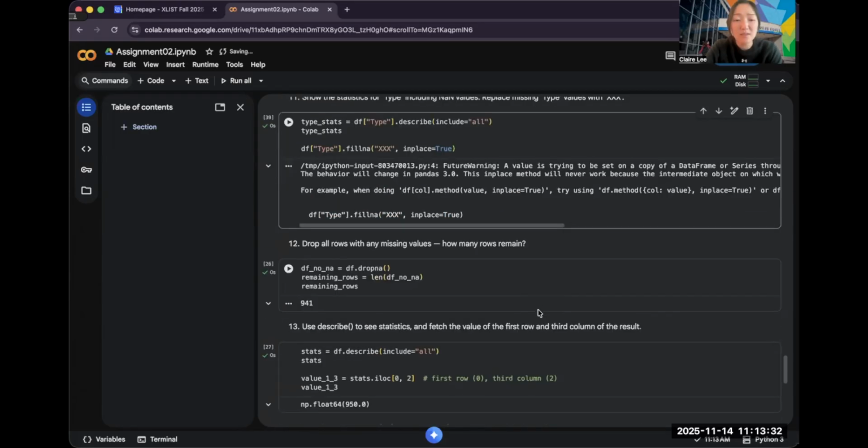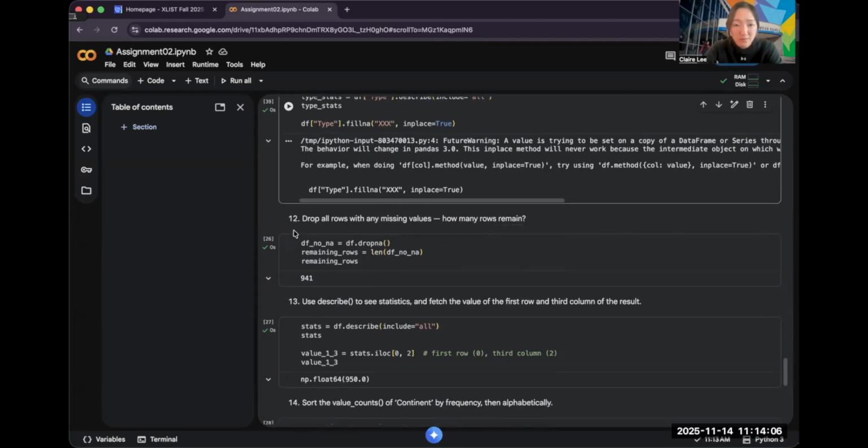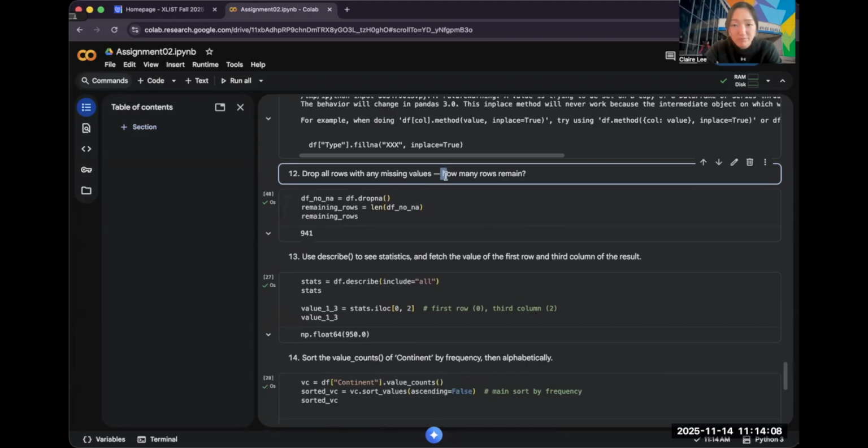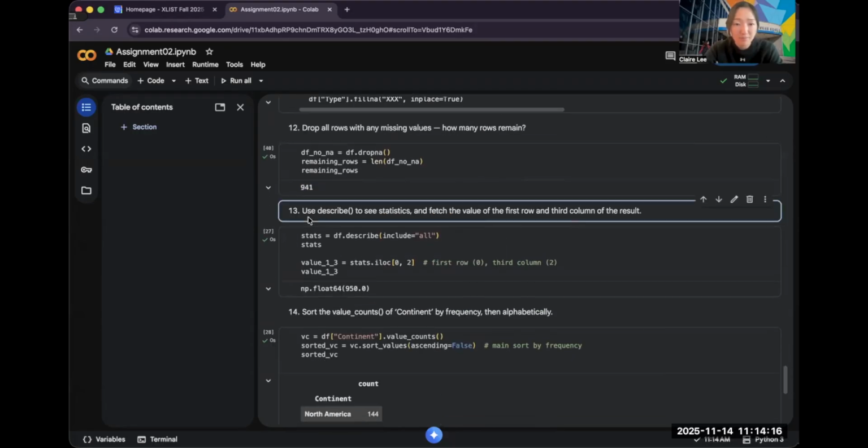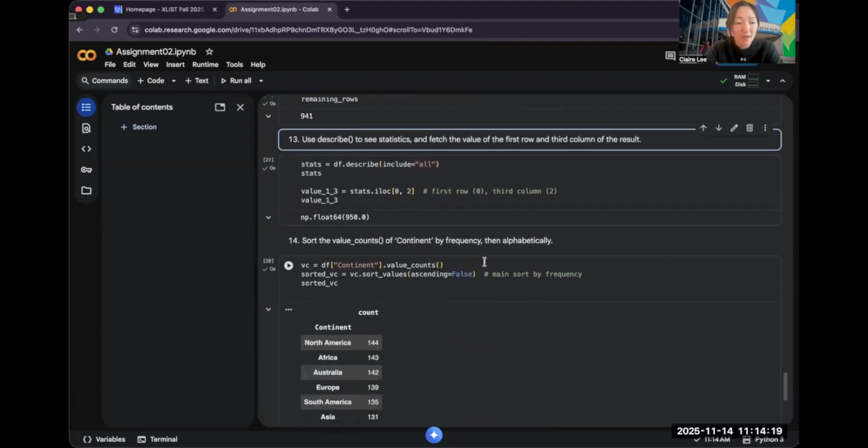This assignment asked me to fill missing types with XXX and also to show what happens when I drop rows with any missing values. This demonstrates the trade-off. Filling preserves data, dropping reduces the dataset. So in total, we have 941 rows remaining.